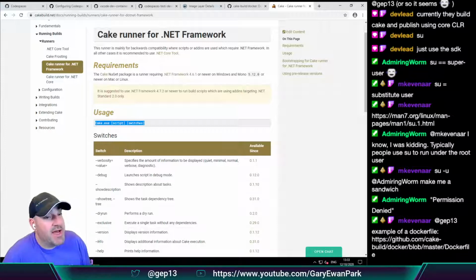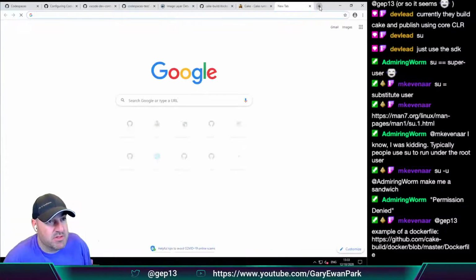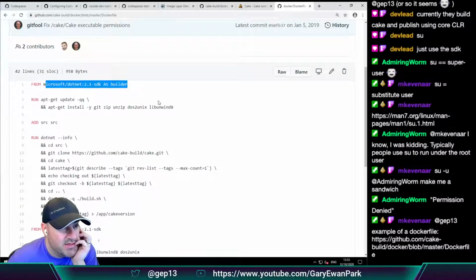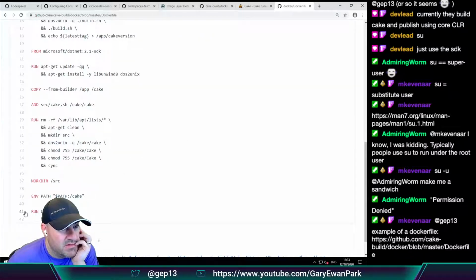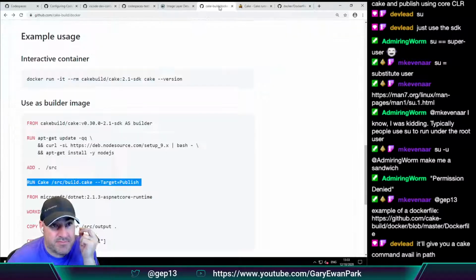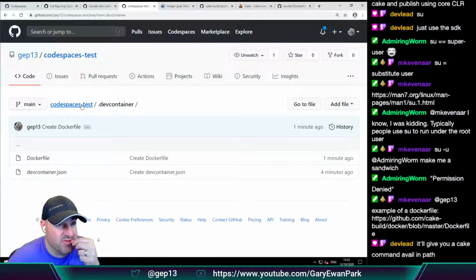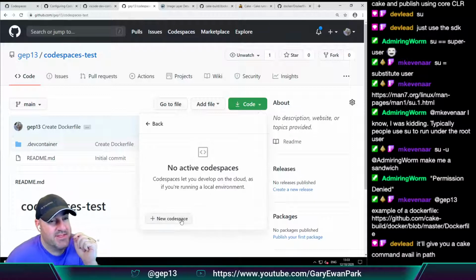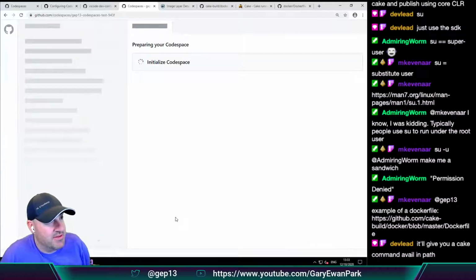That Docker file is for creating the cake Docker image. So it's not a direct example usage. It's using that as the base, doing a bunch of stuff, and then running that, which is not what we want. It will give you a cake command available in path. Okay, so let's give it a try then. So we've got that. Let's see what it does. Opening quotes. This is where it won't actually do anything, but let's give it a try. 27 minutes left.